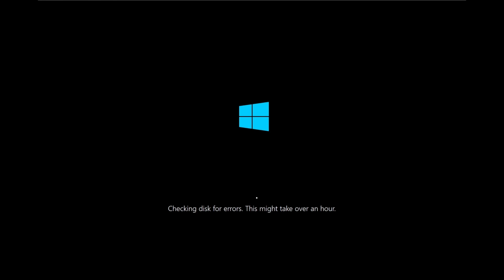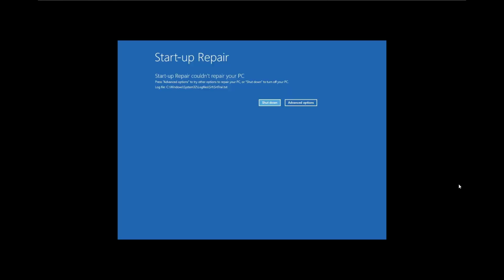So now it's performing the checking disks for errors. This might take over an hour, depending on your PC performance. Actually, if you have a good PC, then it won't take much longer. But in case you are using 2 GB RAM or something like low end specs, then definitely it will take time. Okay, after attempting a repair, now it's over here.